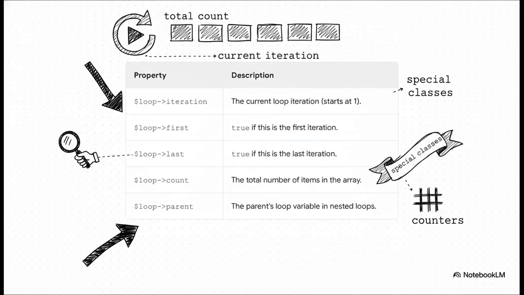Well, you can easily check if you're on the very first item or the very last one. You can get the total number of items or what iteration you're on. This is so useful for things like, say, adding a special style to the last item in a list, or maybe displaying item 1 of 10. And the best part, you don't have to clutter up your controller with all that extra logic.